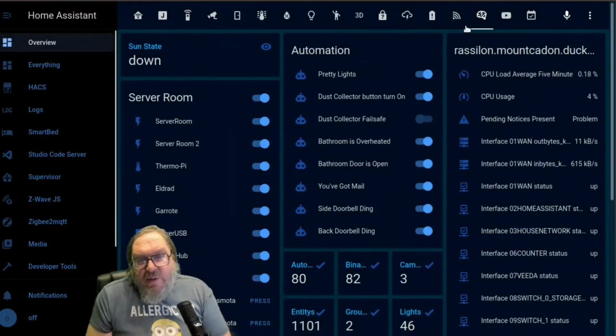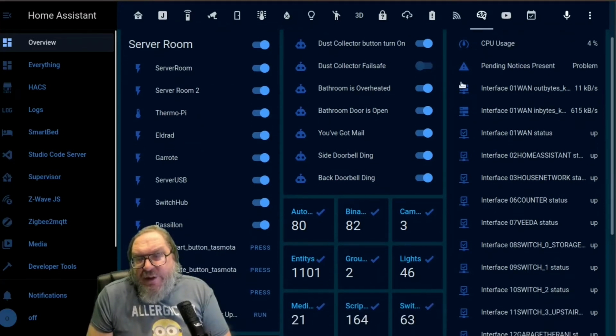And here, this is everything. This is just the import YAML from the device. So these are all the things that I can see now. I can see my average load, my CPU usage, and pending notices. That's the Duck DNS thing not working.